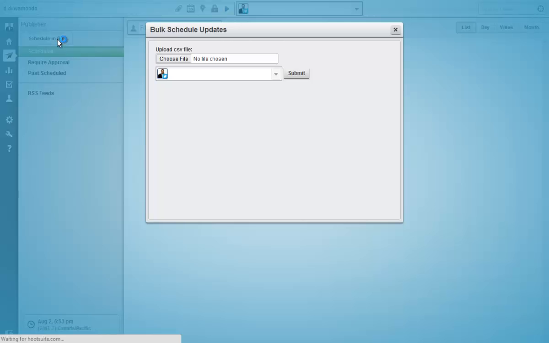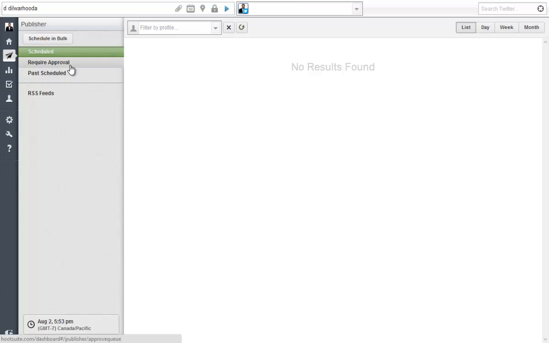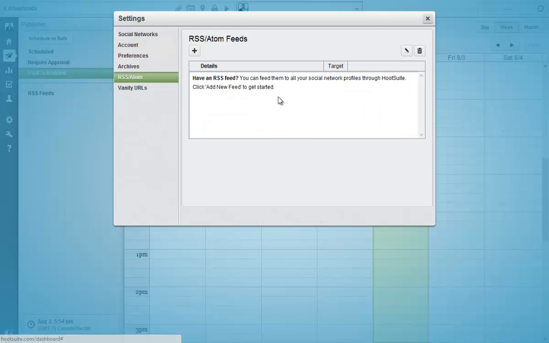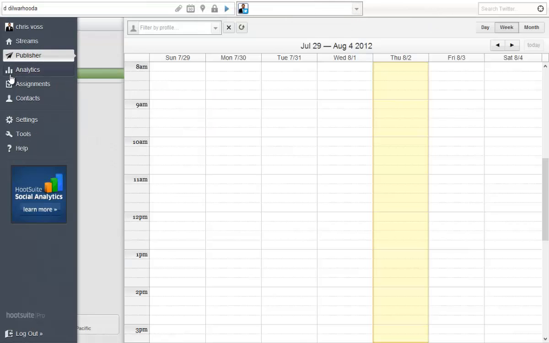So you can schedule in bulk. We covered that. You can also set up tweets that are drafted and require approval. Let's say you're someone who's running a team of people, you're a PR agent at the head of your team, and you want to make sure that things get approved before they go out. You can do that. You can look at past scheduled tweets, how they hit, how they went out, etc. RSS feeds. You can load in RSS feeds to be passed out through your social media. You can also do that too. So let's talk about some other things as we go down here.